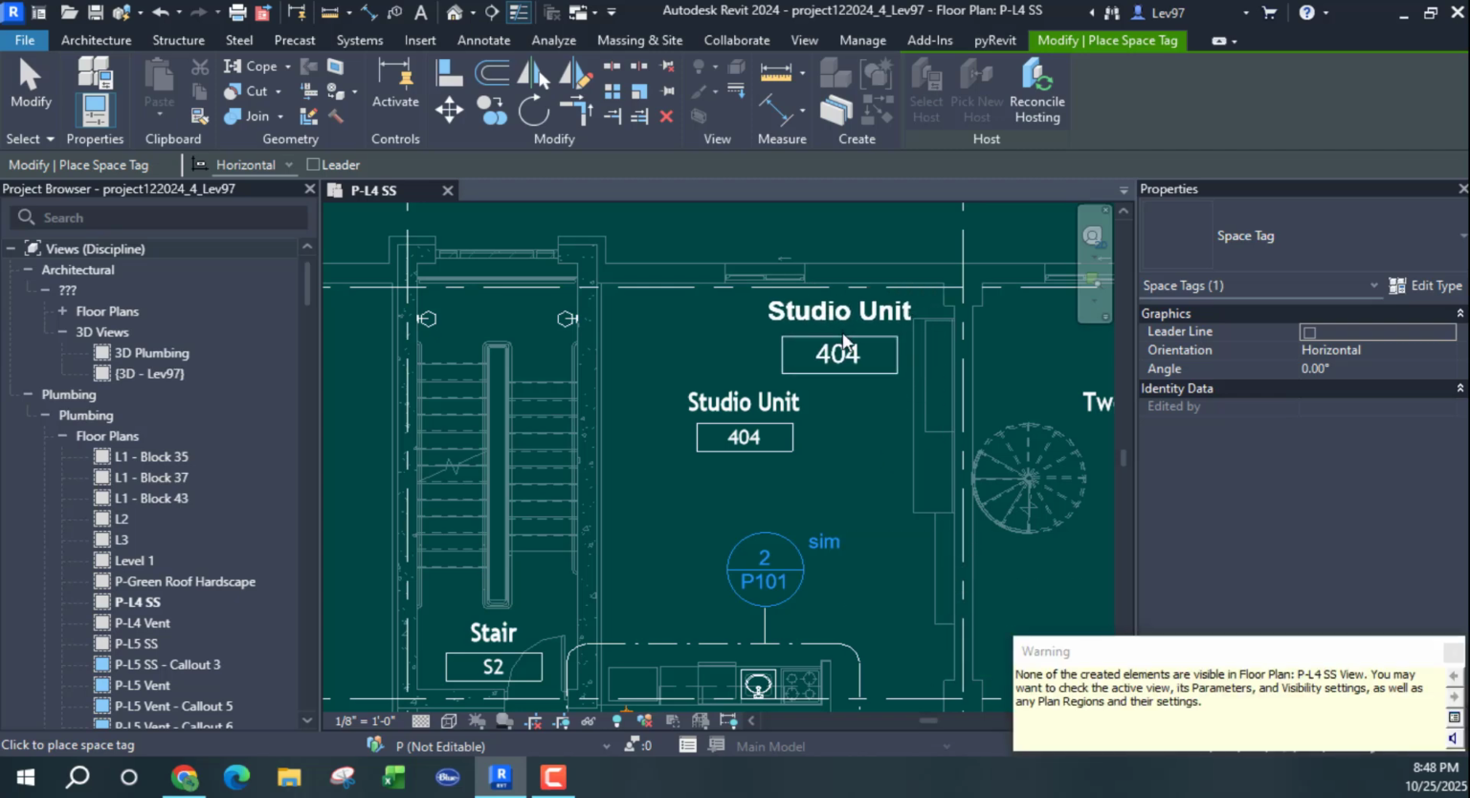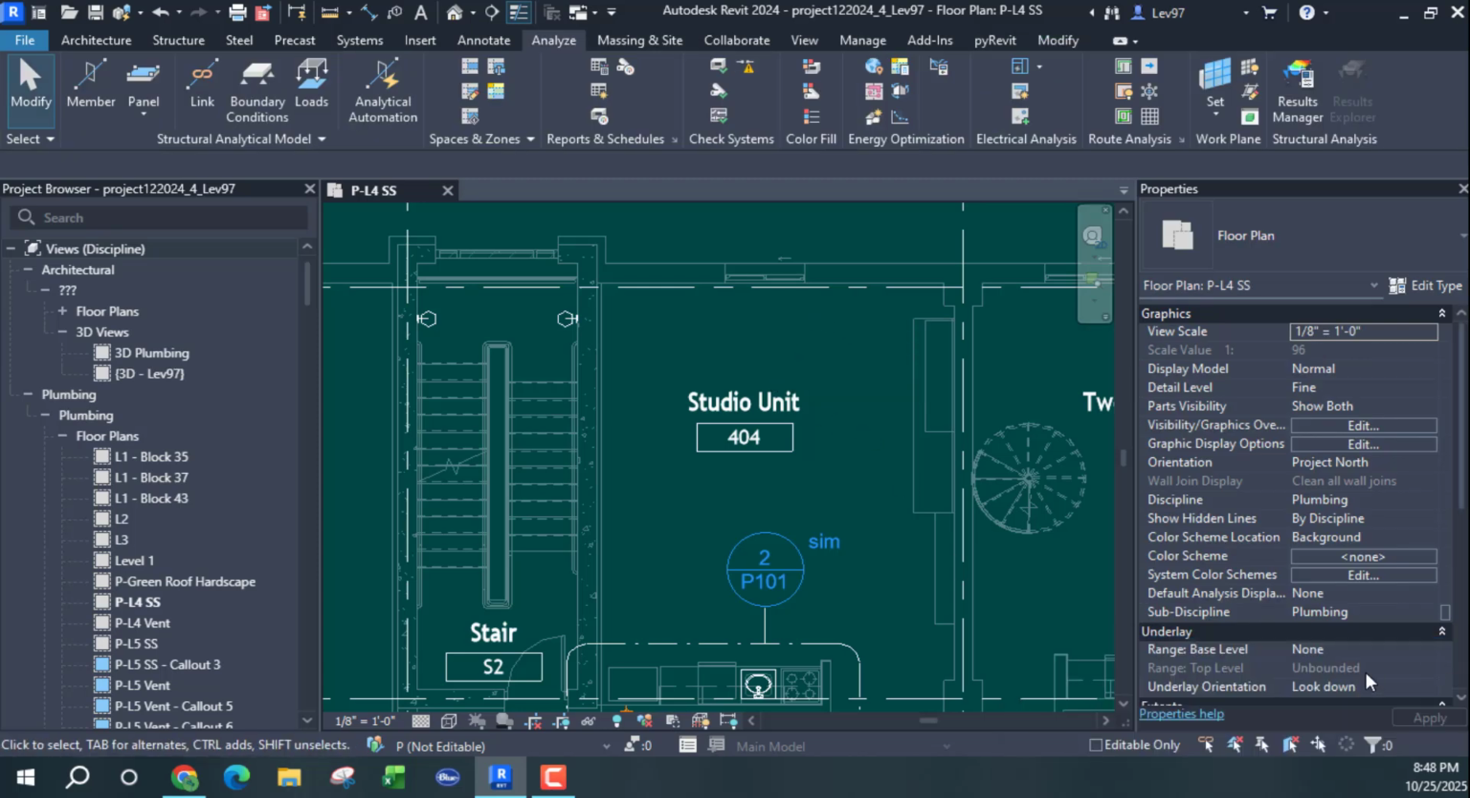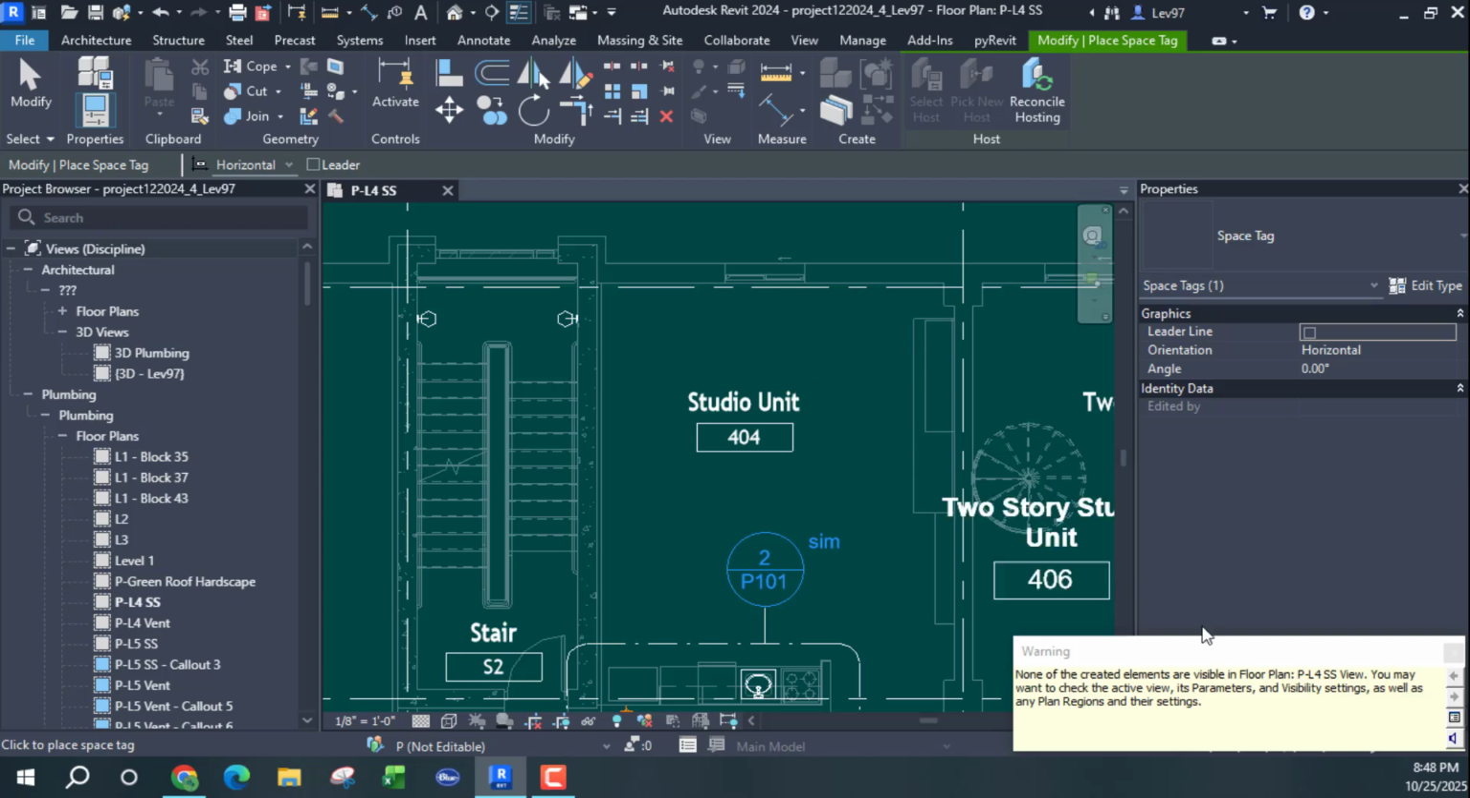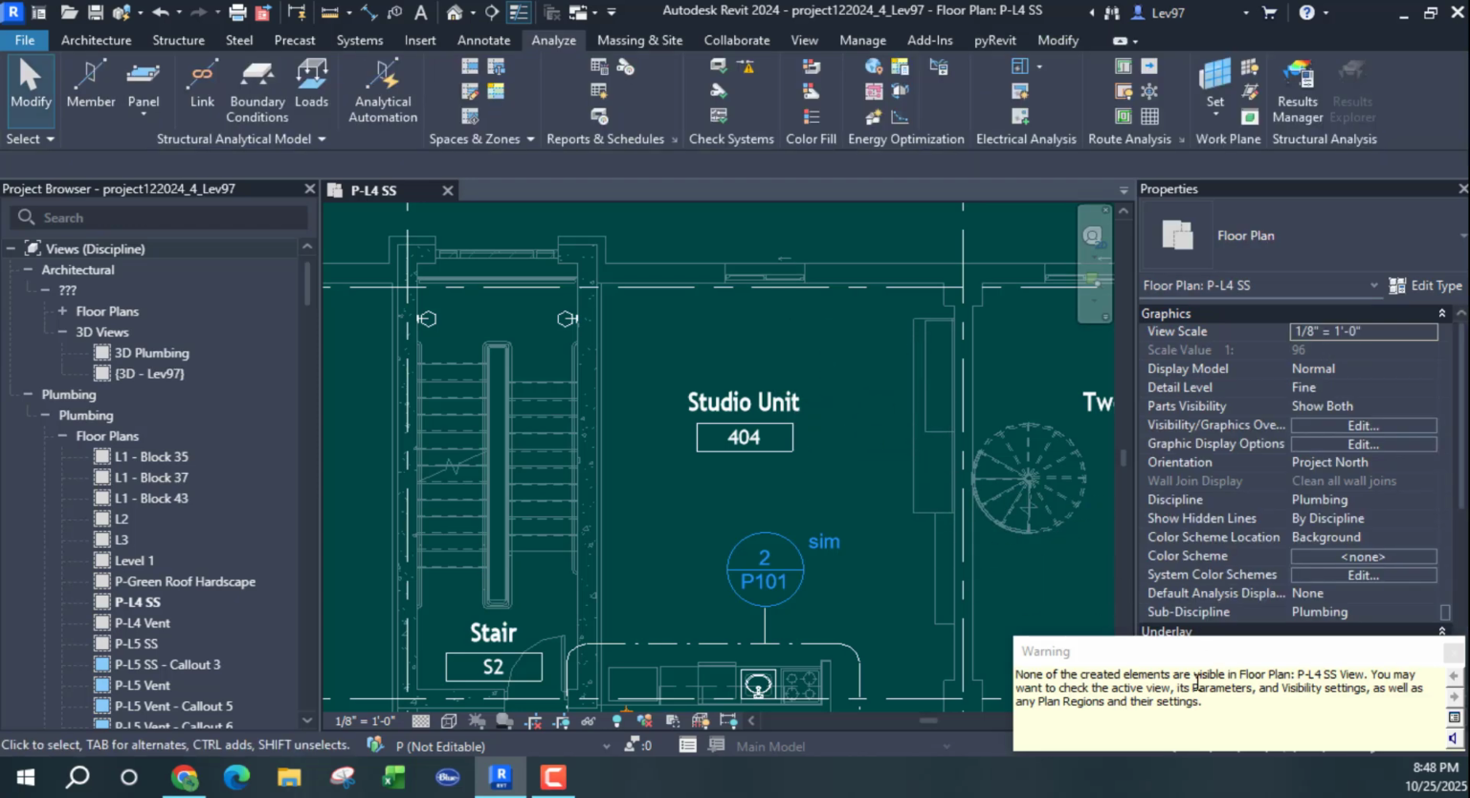And a lot of us look at that and say, what is going on? So we go back and check your active view, check its parameters, check the visibility, check the plan regions, and we go through all of this, and we still get that. After all of that, and I've been through it, it's easy to check the active view, the parameters, the visibility settings and any plan regions. You know, it's easy to do that.